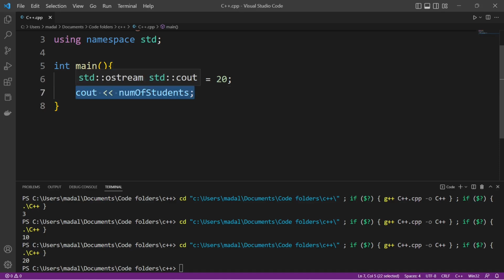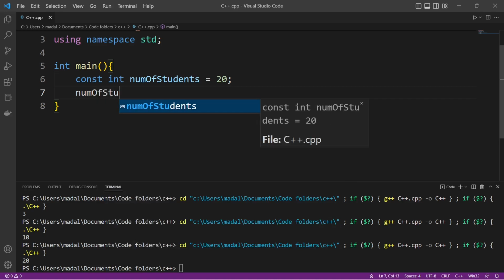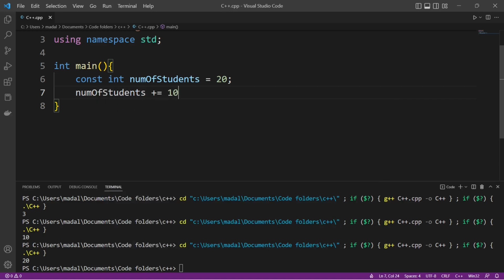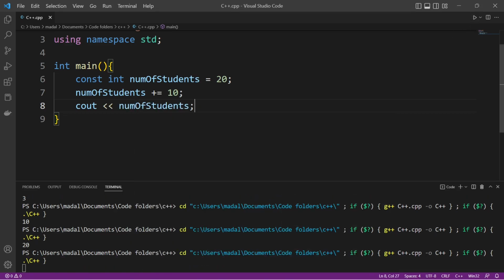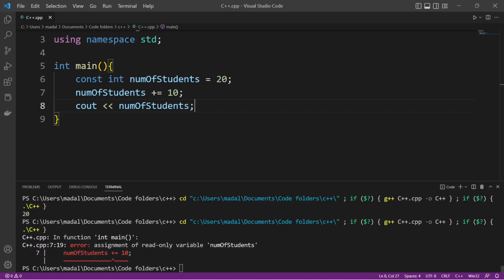So if I do something like num of students plus equals 10, and then I cout num of students like so, and I run this, as you can see, this is going to give me an error. It's going to say assignment of read-only variable num of students. What does this mean? It means that I assigned a certain value to a variable that I can't change. So that's how a constant works. So a constant is a normal variable, but you can't really change it.